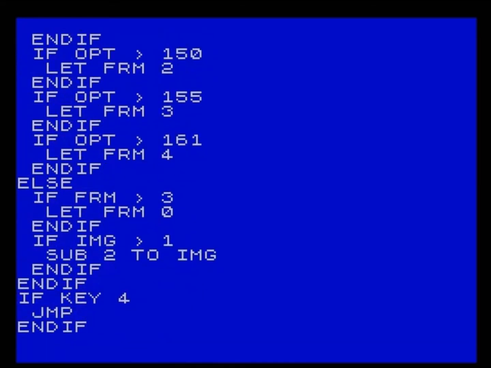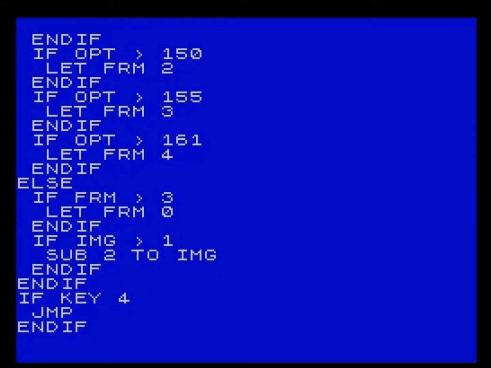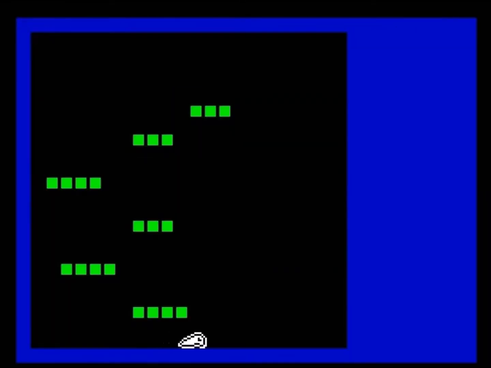And then if we're not jumping, we'll also check to see if the frame is greater than 3, because there are more jump frames than there are walking or shuffling frames. And we've also got here checking if image is greater than 1, so it means if you're in the jump image, then go back to the walking image.